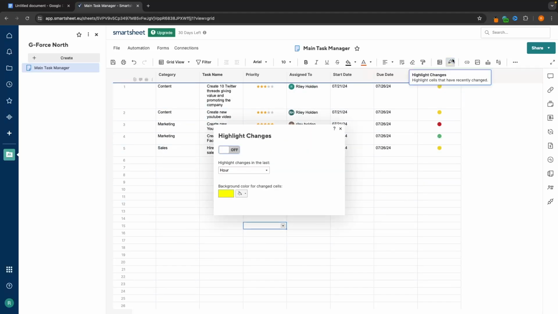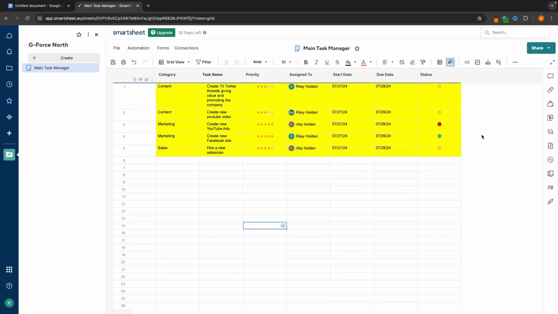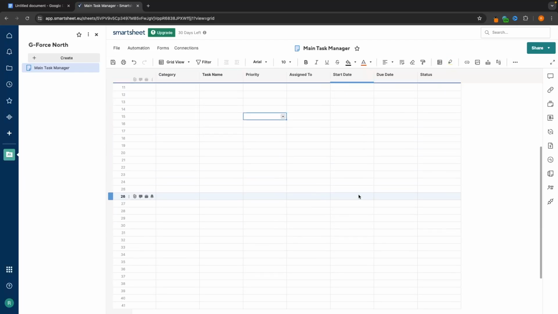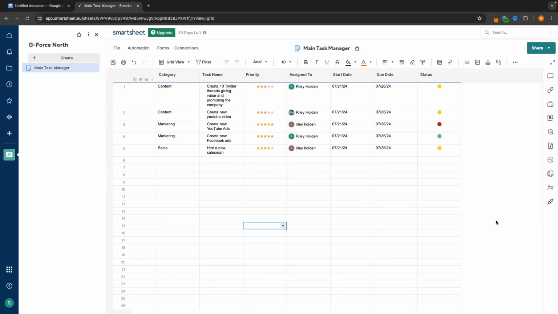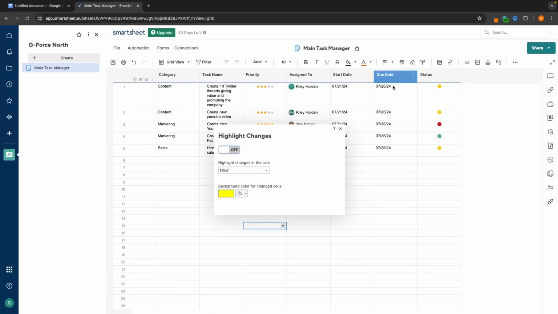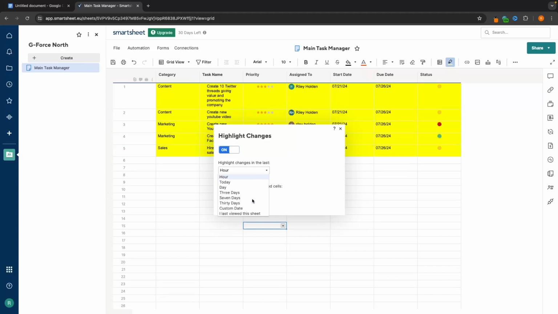Then highlight changes. We can essentially highlight all of the changes that we have made in the past amount of time. So this is obviously not going to be very handy for something like this because I just created this sheet and it's very small. But if you have hundreds and hundreds of these rows, then we can come in here and say, I want to highlight all of the changes that I have made in the past hour. Then we can turn this on and it's going to highlight all of the changes to the cells that you have made in the past hour or however long you set this to. Let's just turn this off for now.